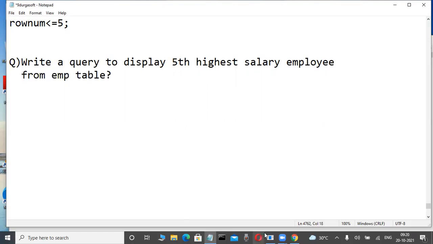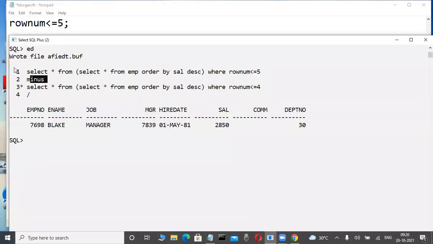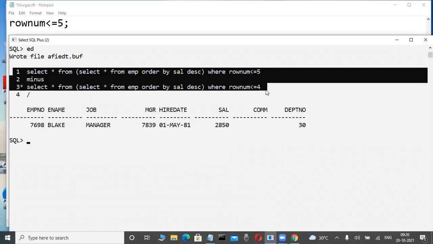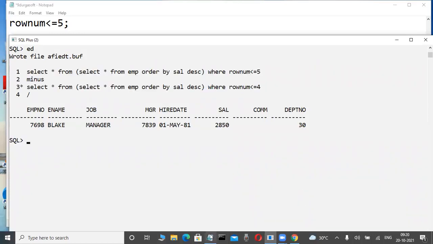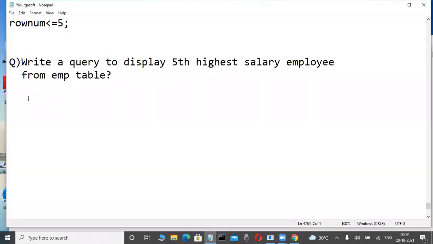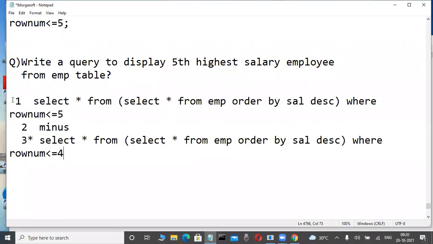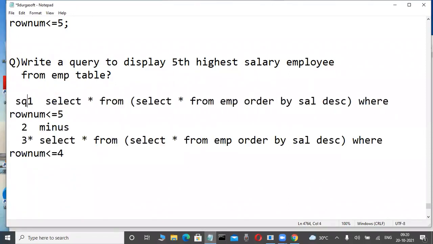Write a query to display the fifth highest salary employee from the EMP table. Minus means suppressing the previous rows. You just have to remember it. Later you will be familiar with this one. Write this query.